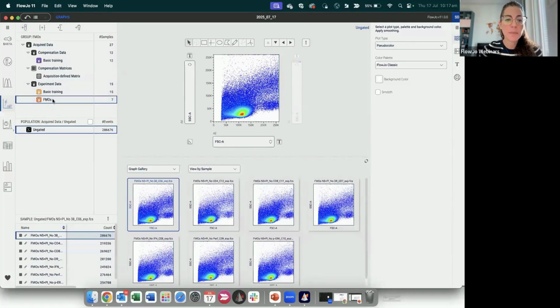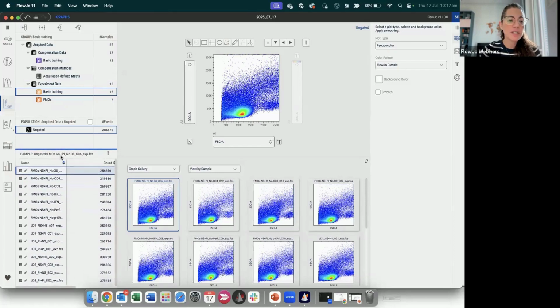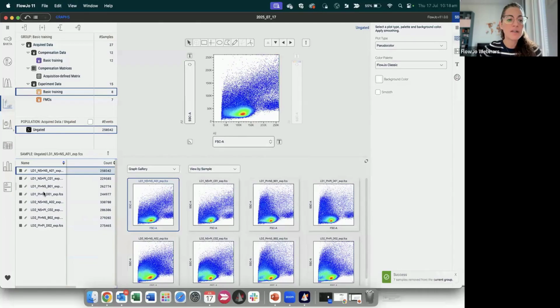And here it is. So now here I only have my FMOs. Here I still have all of my samples, but eventually I can generate or make this group in a way that only contains my full stains. So I can remove the samples that I don't need. And I now have only my 2 donors of full stains. So each donor has 4 different conditions.